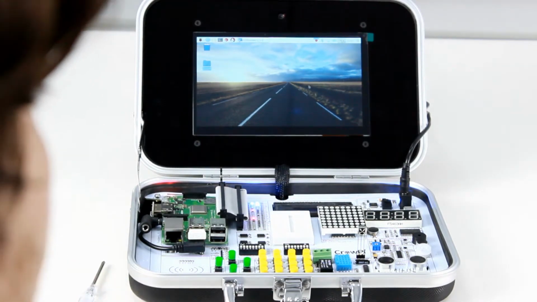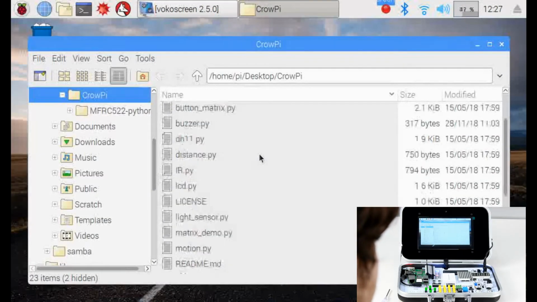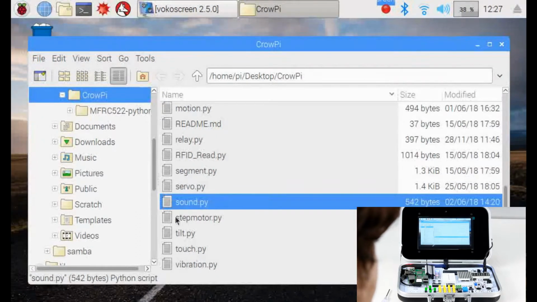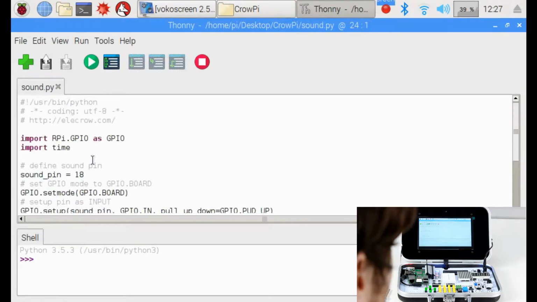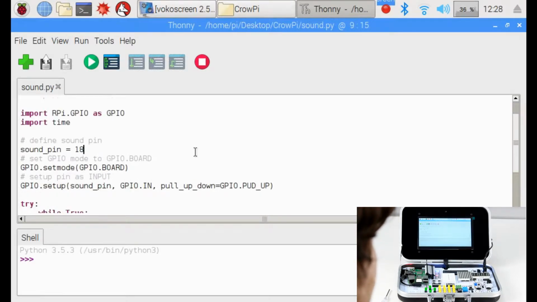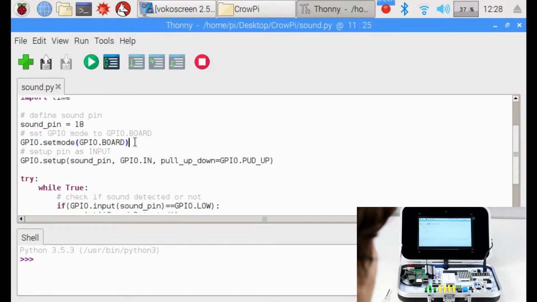Let's go into our code and see how it works. We go into our CrowPi folder and find the sound file, sound.py. Then we open it with the IDE. After opening it, let's go line by line and see how it works. So as we already know, we import the GPIO library and the time library. Afterwards, we set the sound pin to GPIO 18, which is the GPIO that controls the sound sensor. Then we set the mode to GPIO board, not GPIO BCM, which is also available. Then we set up the sound pin as GPIO in, because we get input from outside.